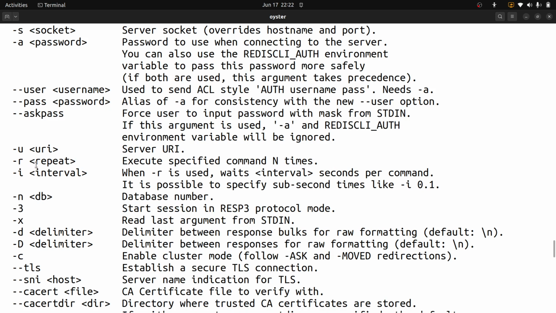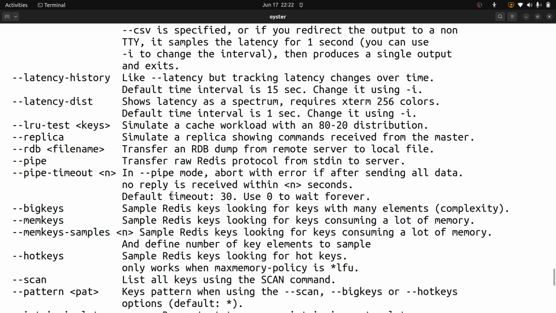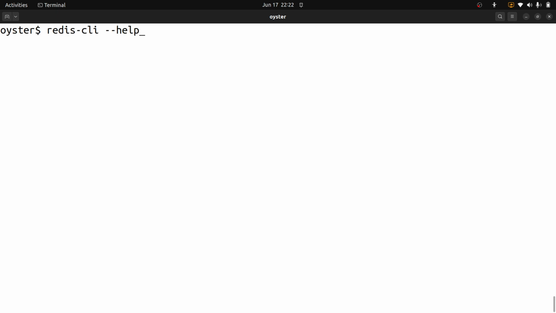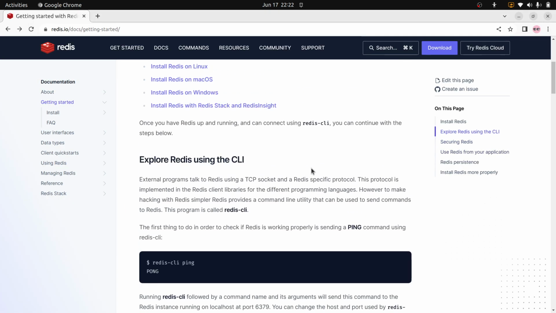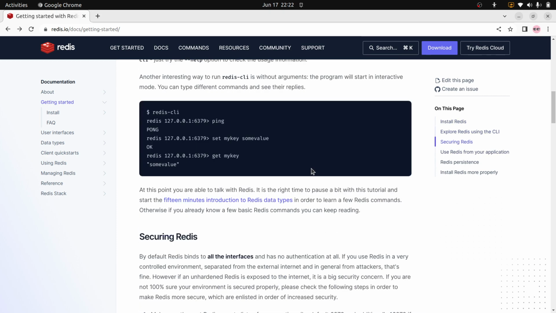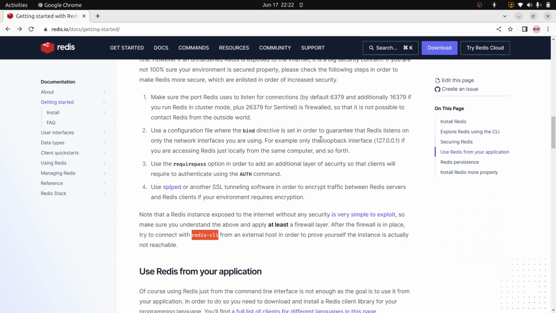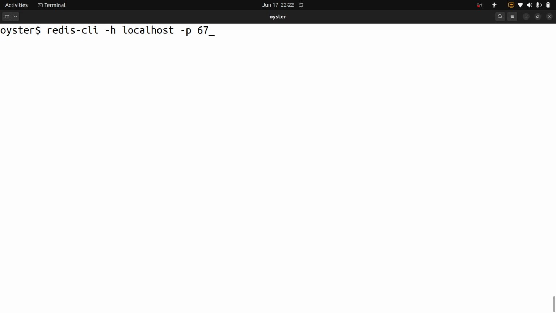Host name, localhost, port 6739. What was that port? I forgot that one. 6379. I just typed 637. I will try with 8.